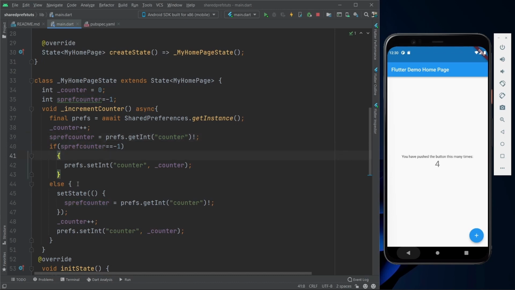Now we have added this if else block because suppose a user is starting his or her app for the first time, in that case there won't be any value associated with this key, right? So in that state the sprfCounter will be equal to -1. This -1 is the value which we are setting by default. So if sprfCounter is in its default state, it means that the user has started the app for the first time. So we will set the key to counter. Basically we'll map the counter key to the variable counter, and currently its value is 0. So initially the value in counter will be 0.